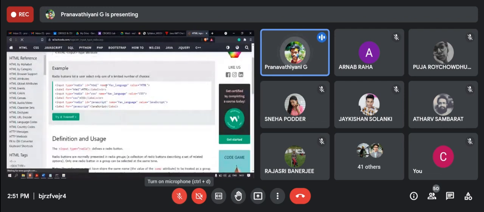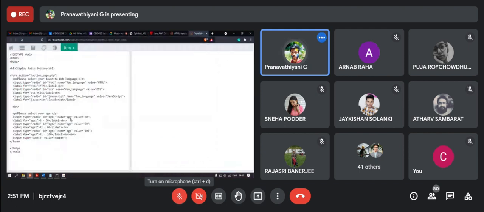So here you can notice that the name is favorite language. We are keeping it the same. We just try. This code lets me select only one, because I have kept the name the same. If I change the name, I can select different ones. If I keep this name the same and run, I can click here, and I can click here also.